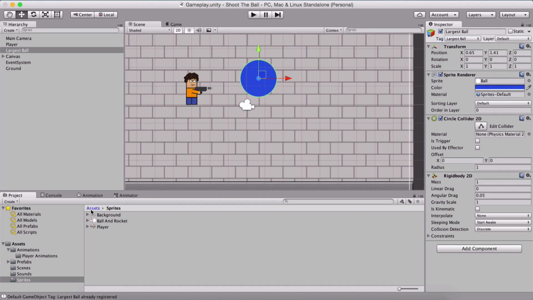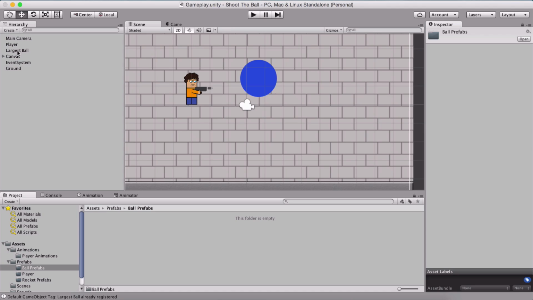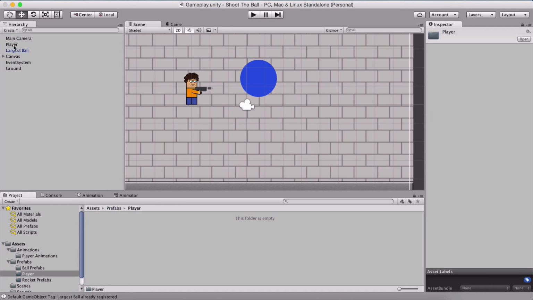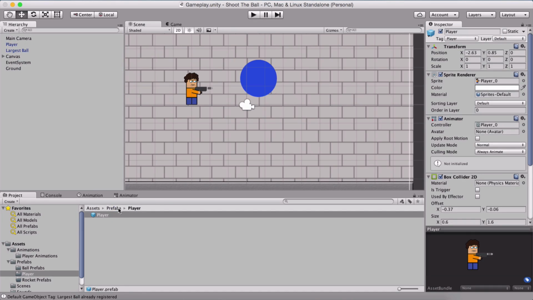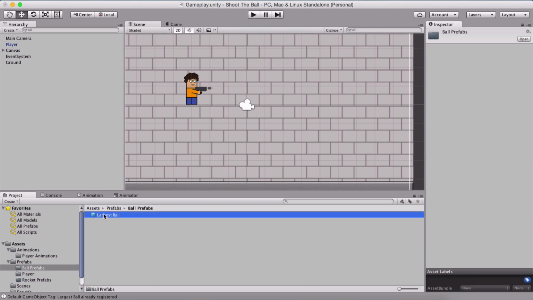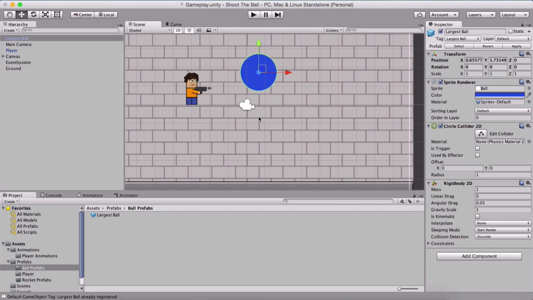And what we need to do is go back here in our prefabs and save it as a prefab. We need to do the same thing for our player, so simply save it as a prefab. What is a prefab? Well, it's a reusable game object. So practically we can delete our ball now from the scene and I can simply drag and drop it here and we have the same ball.